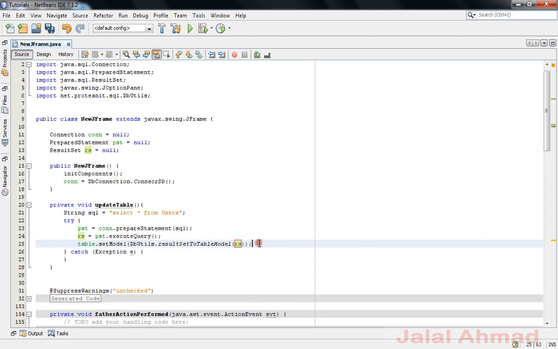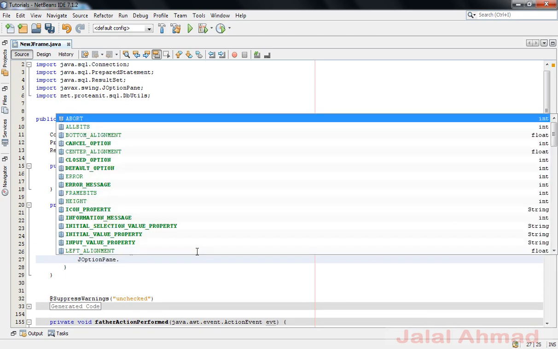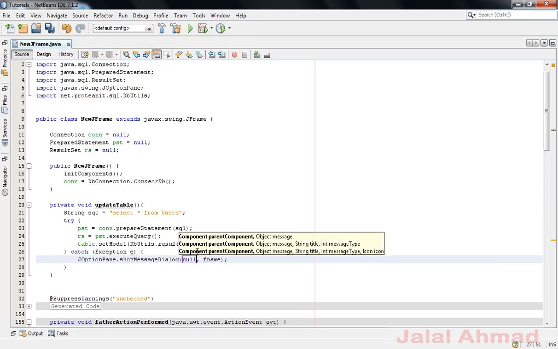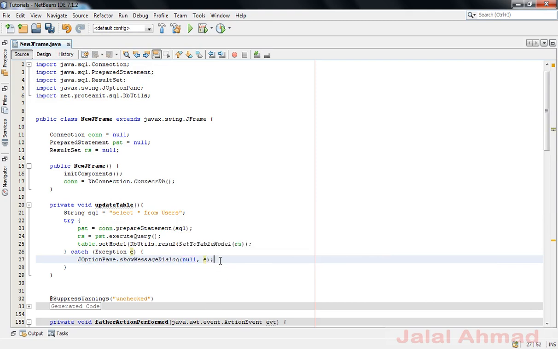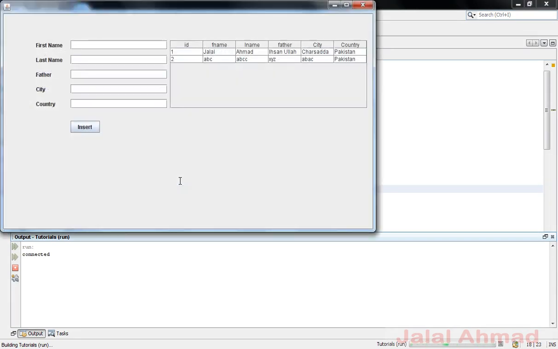So this is the required method, and if there is any error, then please prompt that error. That is JOptionPane dot show message dialog, write null here and the exception in the message dialog box. So add this method right in here, and now press shift F6 to run, and you can see we have our data in this JTable we just took.